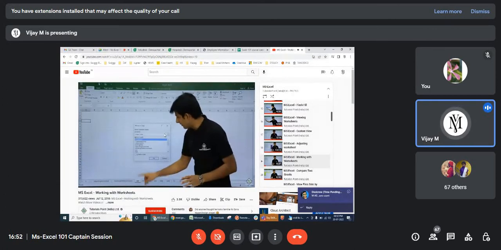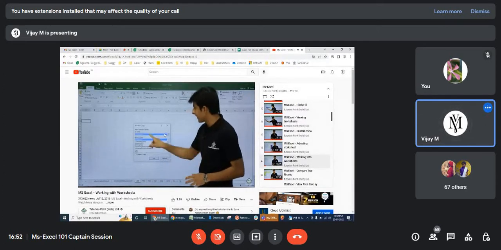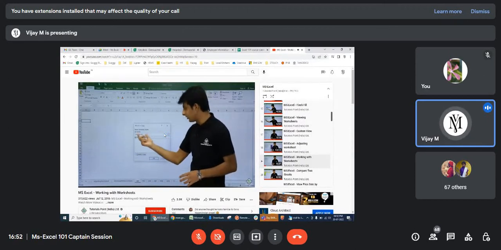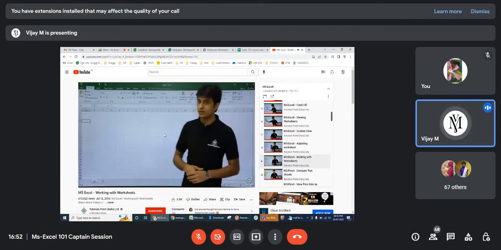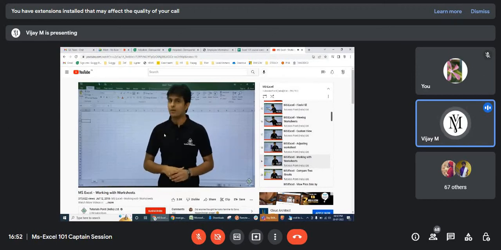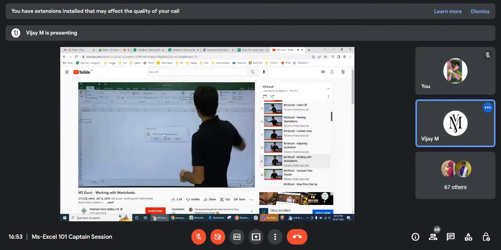I want it in a new book, and I want to create a copy. So the Jan sheet will be copied in a new book. Once I click on OK, you see there's a new file created, the book 3, and the sheet which I've copied is added here. The name of the sheet is Jan. So right now I don't need this, so I'll just close this.